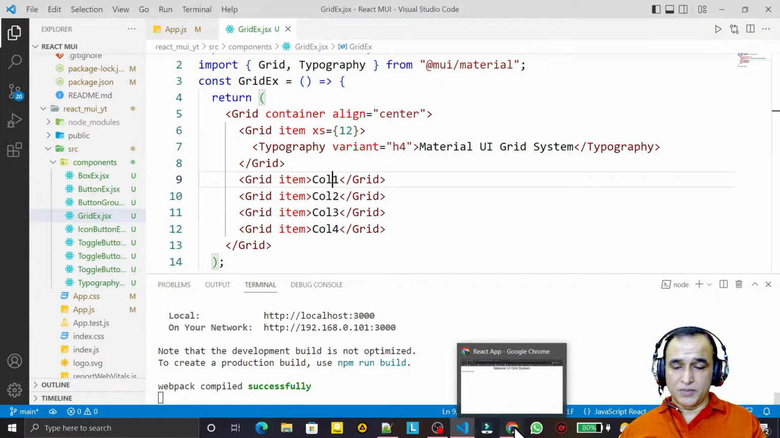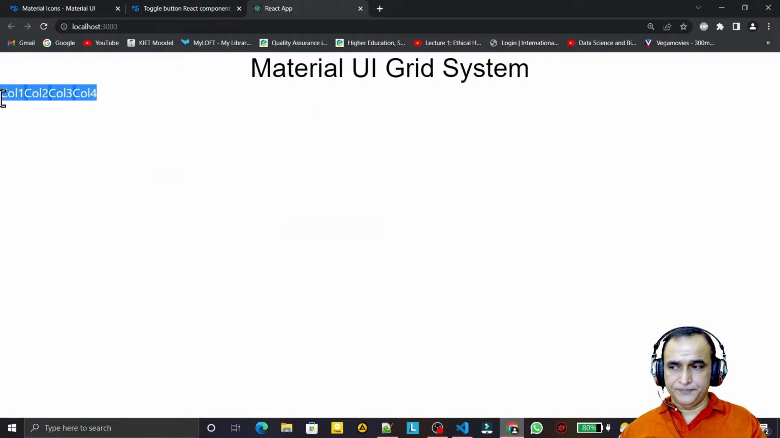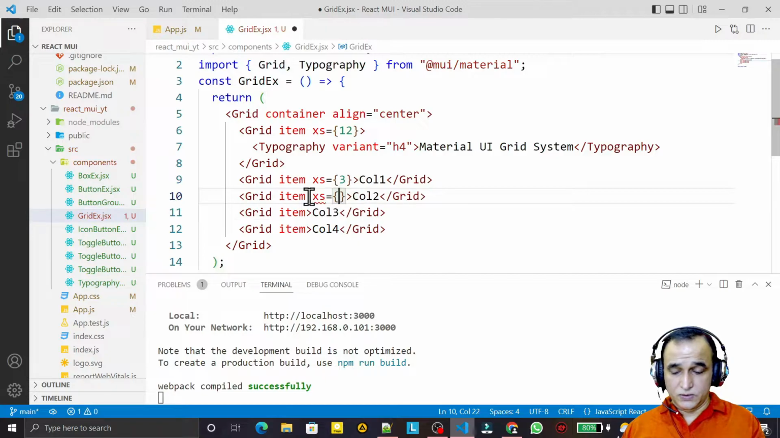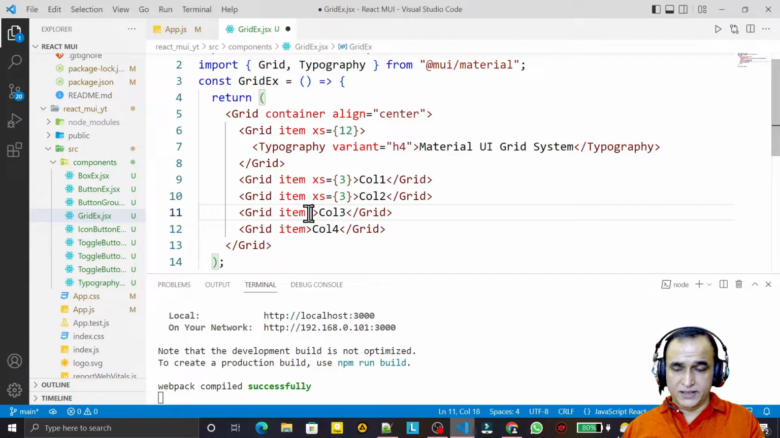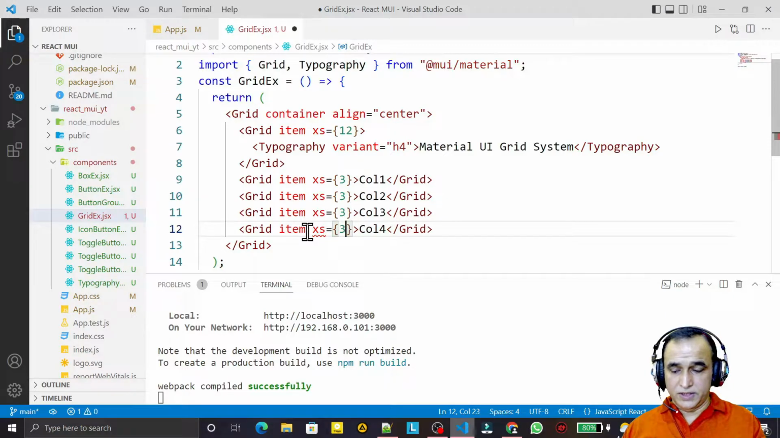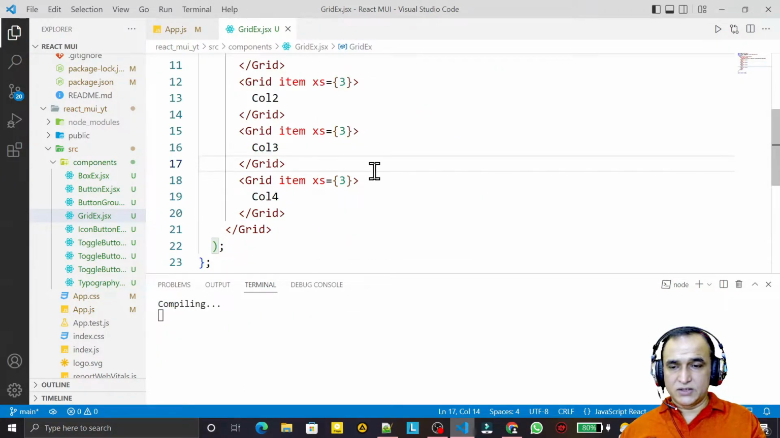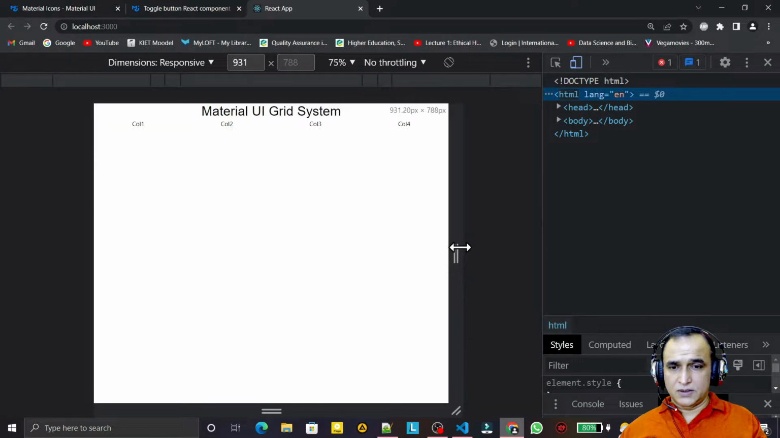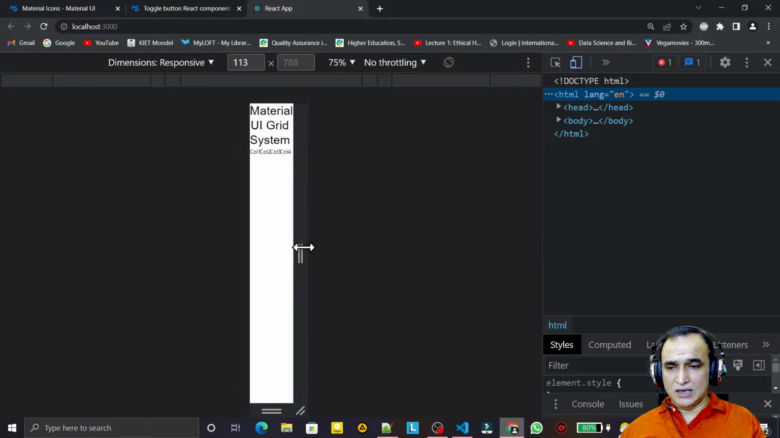Now all the others are coming in the next column here. Now I specify equal space to all. So I say xs equal to 3. Same I provide here, xs equal to 3, and again xs equal to 3, and once again xs equal to 3. That means if we add all these, it will become 12. So all will adjust into the 12. You see, they are coming at the center in a 12. And if I check the responsiveness of all these, you see that if I shrink this, all are coming in the same way.